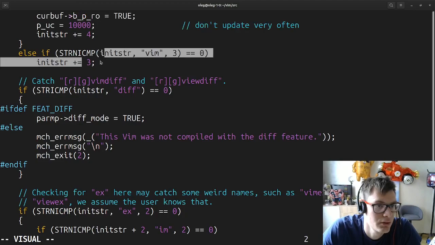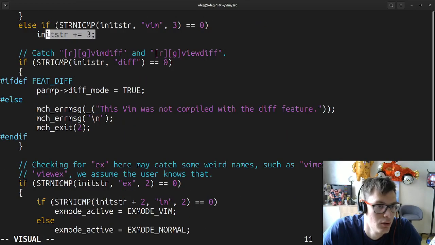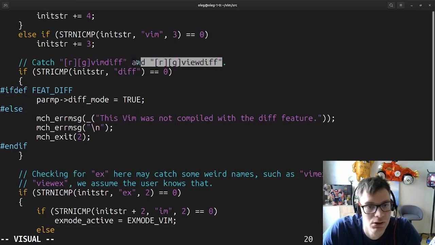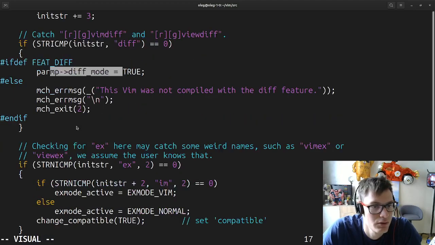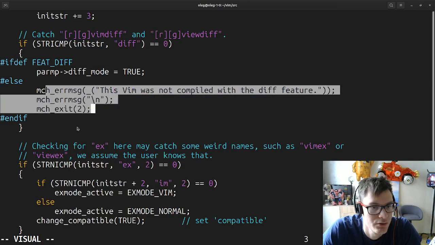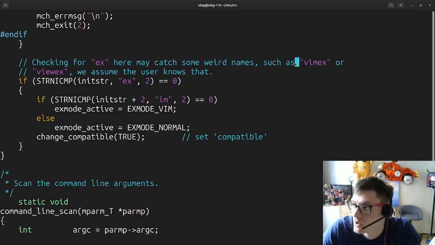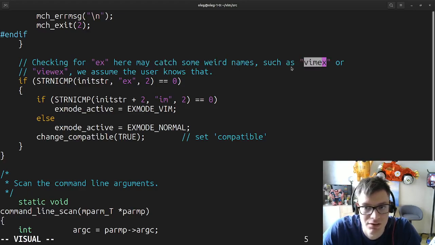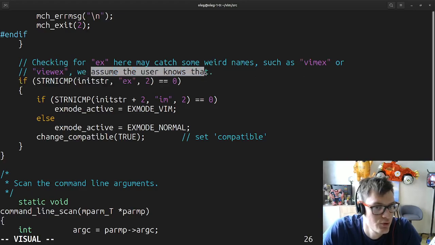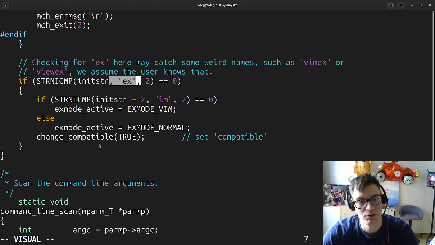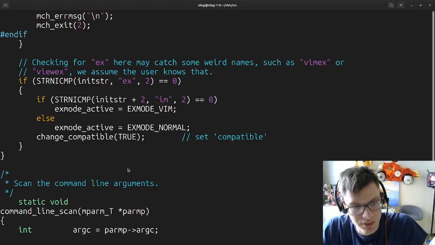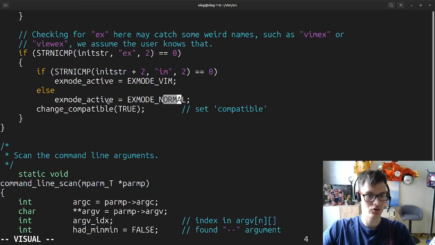Vim, nothing is done here. Catch vim diff and view diff. So diff mode equals true and messages. If not, diff feature. Oh, yeah, nice. Checking for X. Here may catch some weird names such as Vmax or Emacs. Vmax, we assume the user knows that. So yeah, check for X, check for E, and X mode Vim or X mode normal, change compatibility.